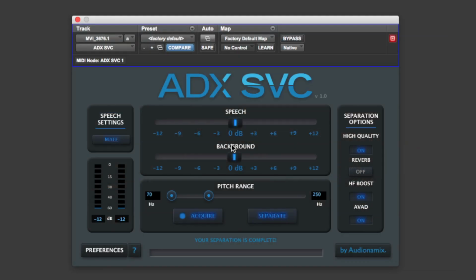Now I've already done the acquiring and separate process exactly as I did before, and I've got the speech settings, so the pitch range, set to male again because it's my voice. And let's stick it in loop and bring the background down.